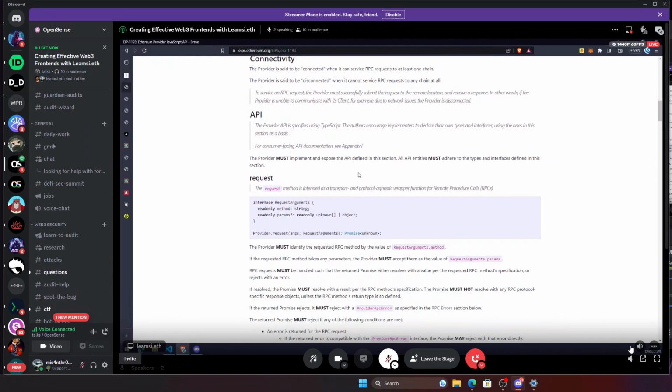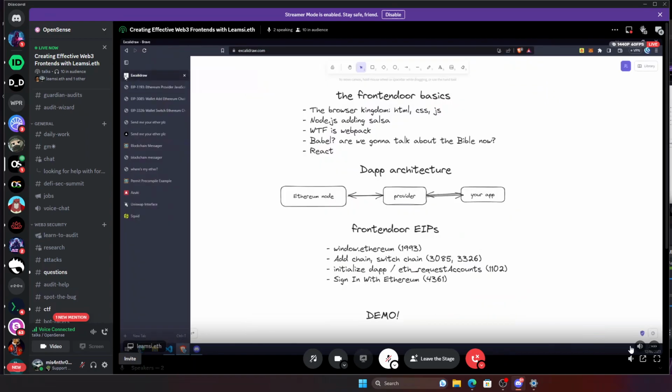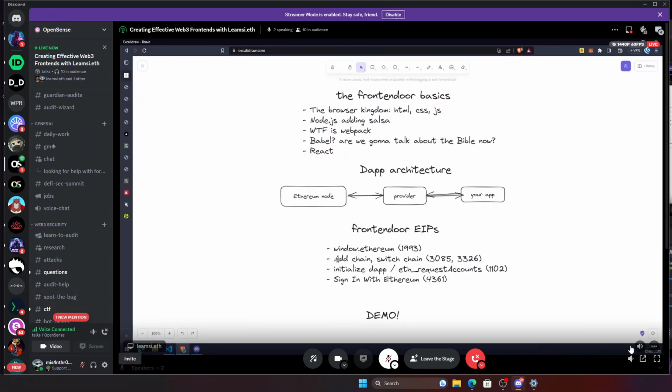But just before digging into the code, I want to talk about two more Ethereum Improvement Proposals. This first pack of improvement proposals is add chain and switch chain, which are 3085 and 3326. And this is the standard to add and to switch the chain of your injected wallet, in this case, in MetaMask.